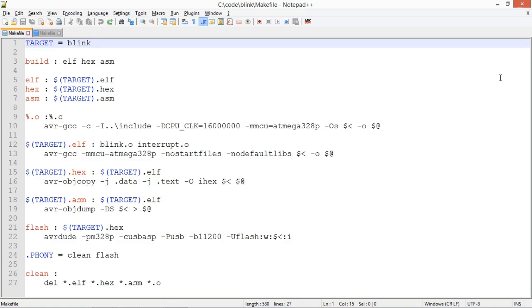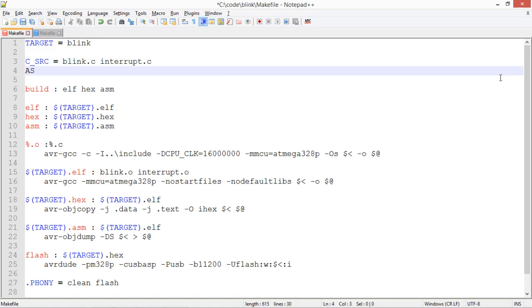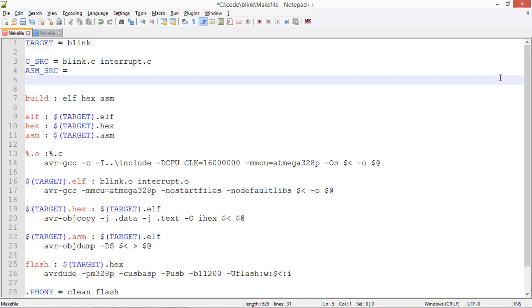For this, we shall define two variables c_src and asm_src. These variables will hold the list of C and assembly files. The variable c_src is initialized with the list of C file names, that is blink.c and interrupt.c. In this project, we are not using any assembly file, so the asm_src will be left uninitialized. Then another variable named objs will hold the list of object files.